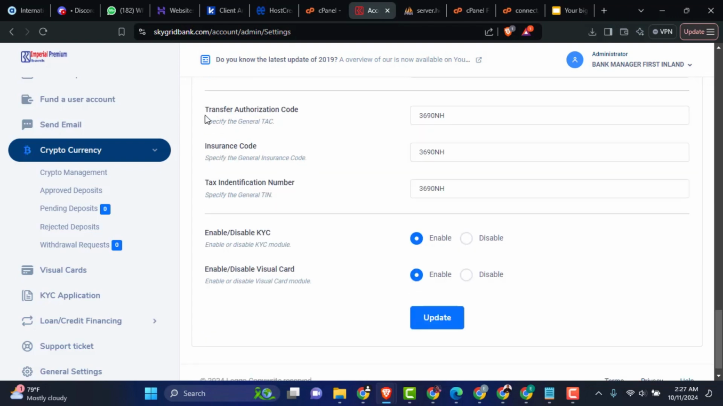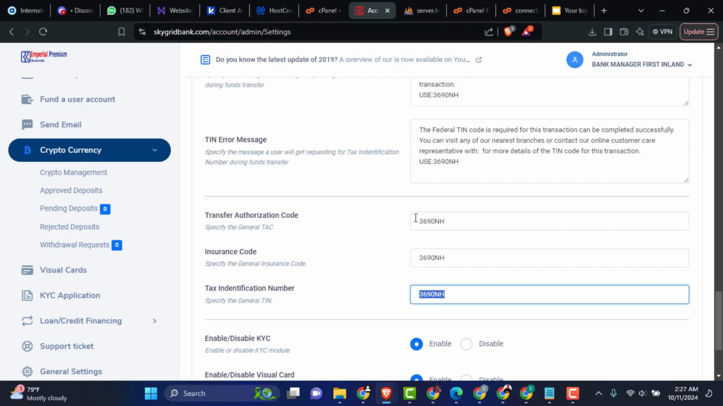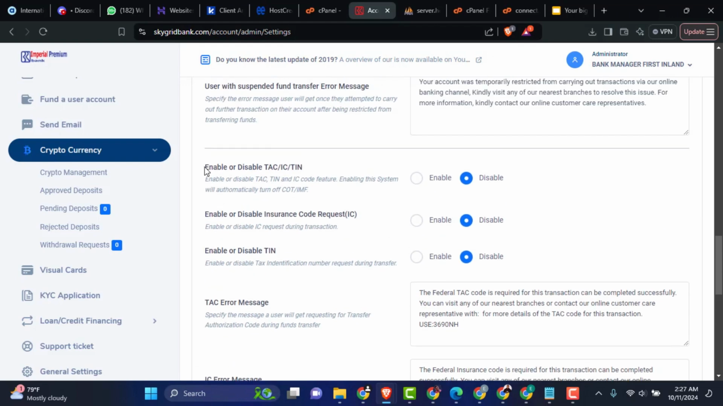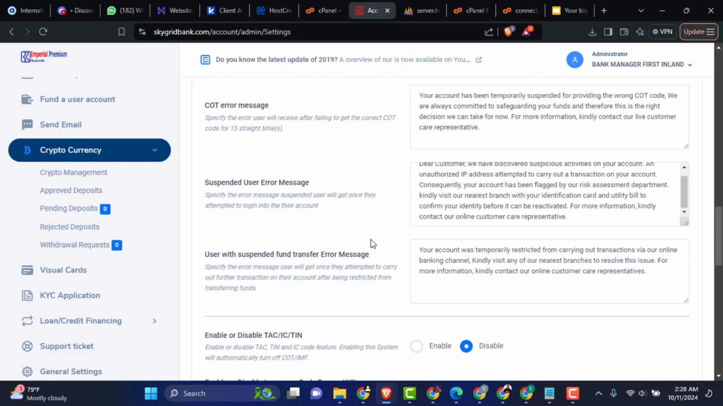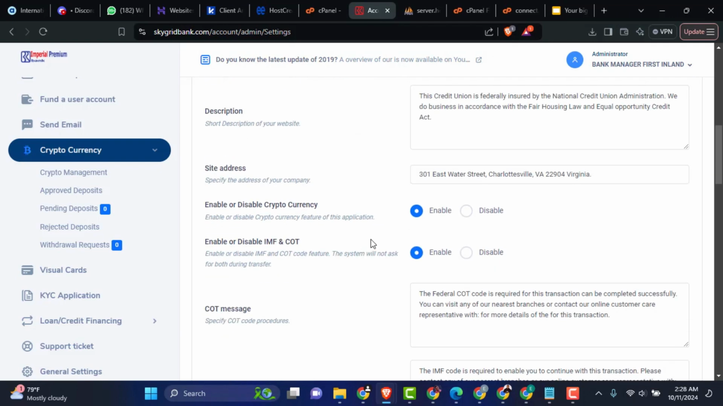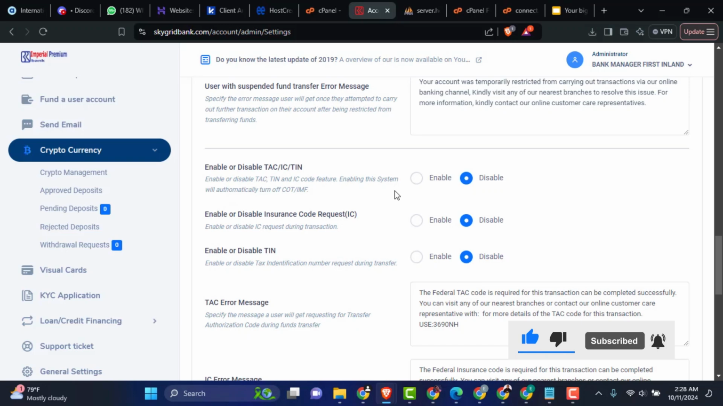Moving ahead, we have the transfer authorization code. This is where you enter the codes for this set of codes right here. This is where you enter the numbers right here. For the IMF and the COT codes, they are going to be created whenever you are creating a new user account. So you don't need to set the codes right here, hard code the codes.